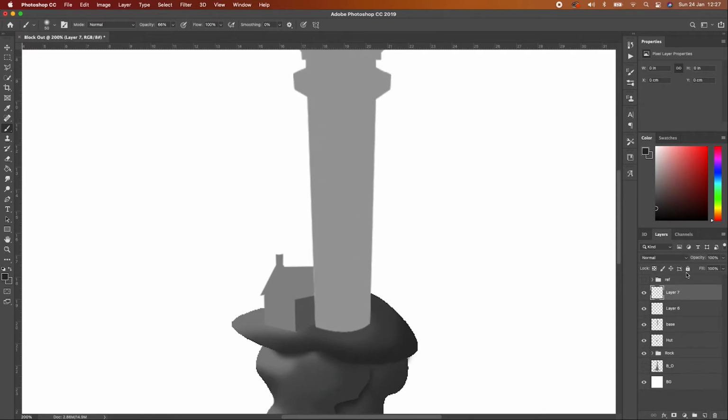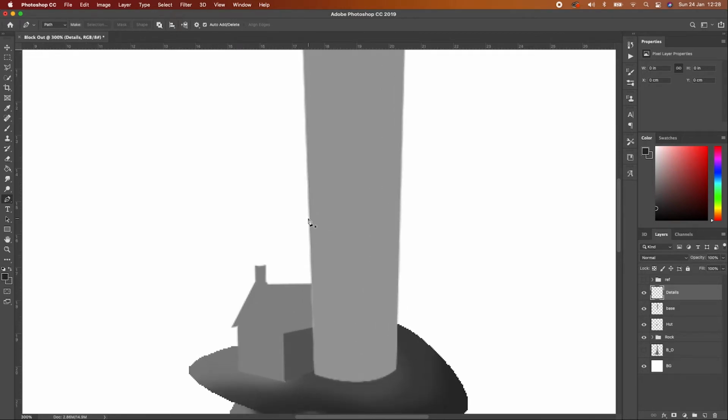We can create a new layer. We'll probably name that details. Obviously this is not too much in details, but just so we can identify this layer, we'll name it details for now. So the first thing is we'll go back onto our pen tool and I'll create the separations between the two layers.